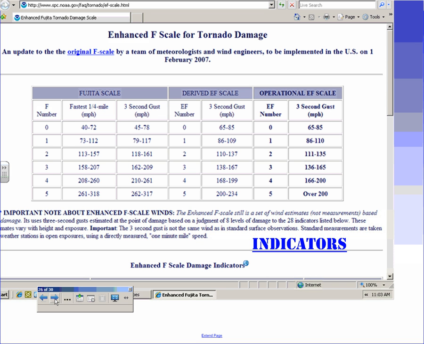But notice the wind speeds are a little bit different. And we're going to look on the side over here. This area is our enhanced Fujita scale. You don't need to copy this down, but a copy of this is on the back of your purple reference map that you've been using the last week or so.